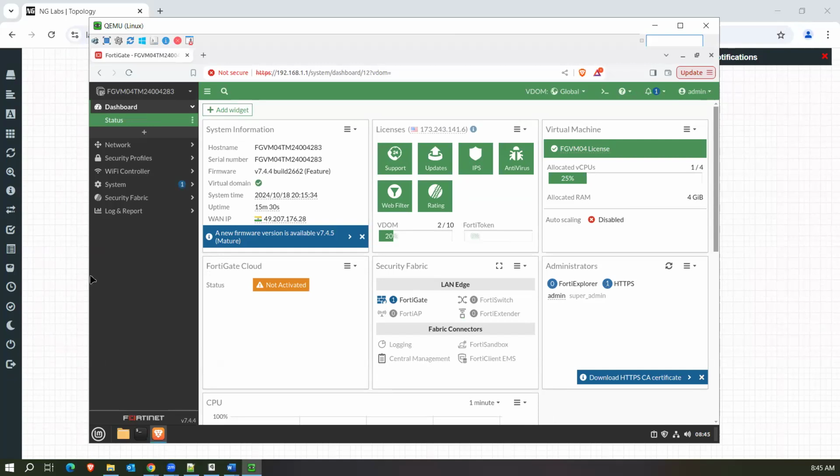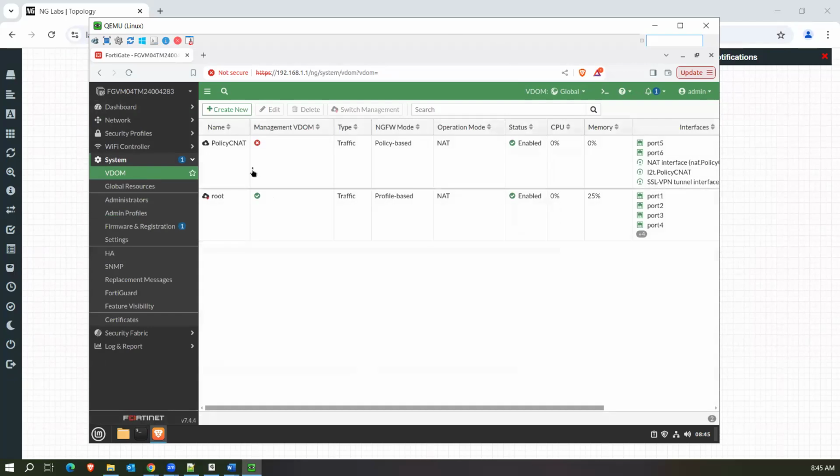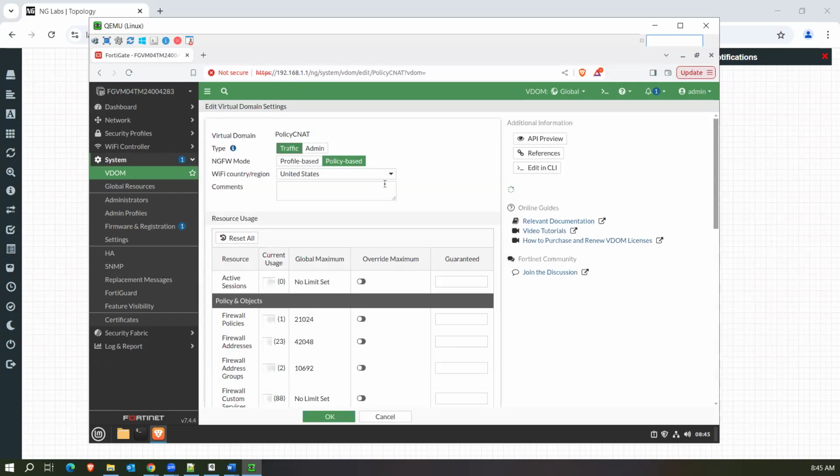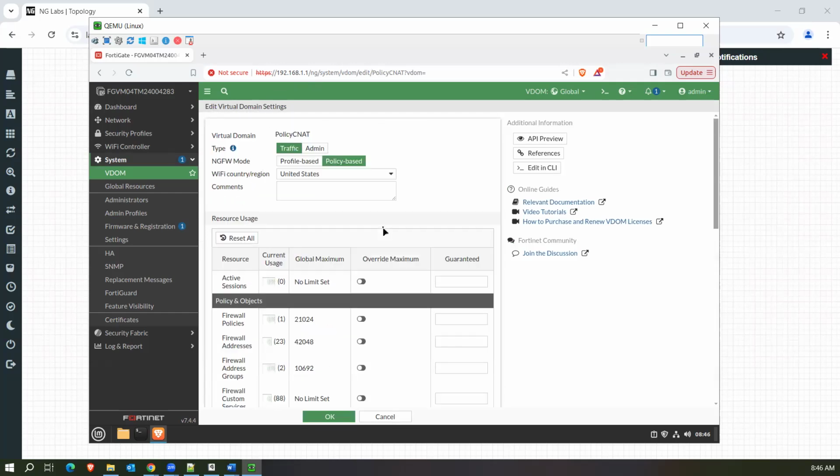Before jumping into the topic, I wanted to keep you informed about the changes I have made on the lab. Under system VDOM, I have created a VDOM called policy NAT, central NAT. So let's see what I have made in this. In this VDOM, I have made it a policy-based VDOM, which by default will enable central NAT.